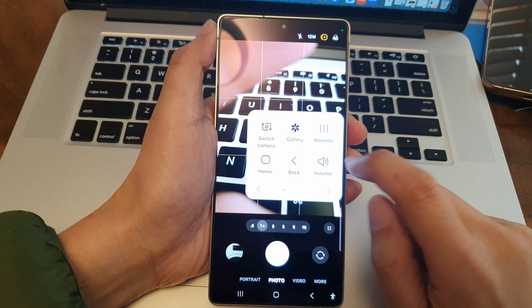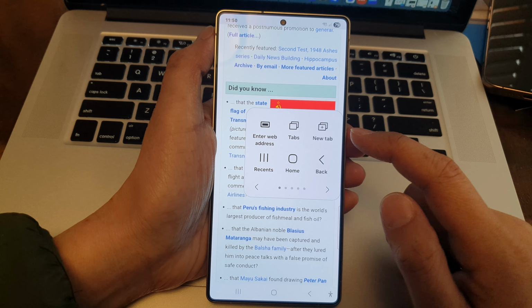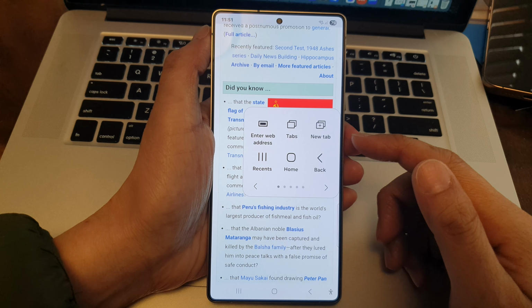If I tap on gallery, it will open up gallery. Or I can switch camera. So that is the contextual menu. It will add additional items into your assistant menu. Here, if I open up Samsung Internet, you can see the menu will be different. The contextual menu will always change depending on the apps that you have opened.